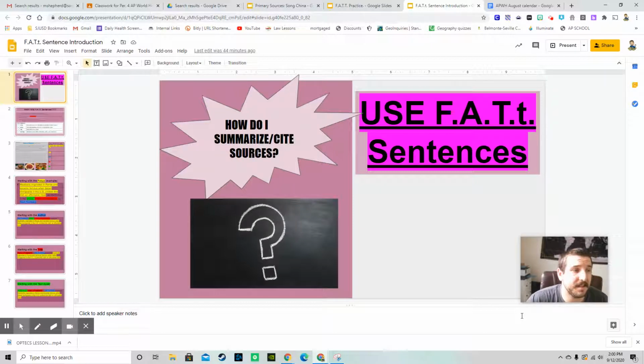You can use FATT sentences in your DBQs as the evidence distribution of summarization. But you could just use FATT sentences pretty much in anything that you're trying to explain. It's just a great skill to have, but we're also going to use it in AP. So what is a FATT sentence?